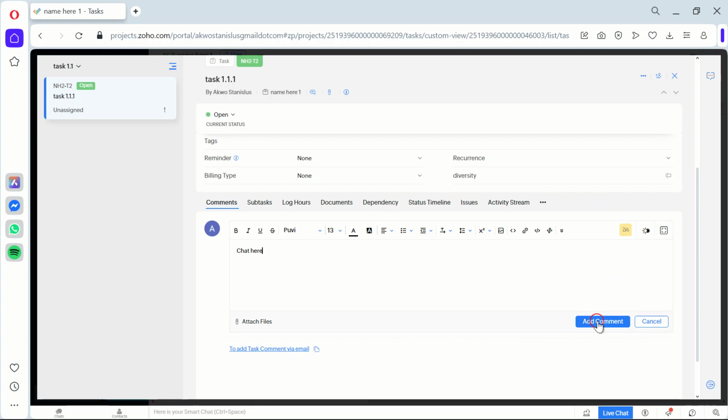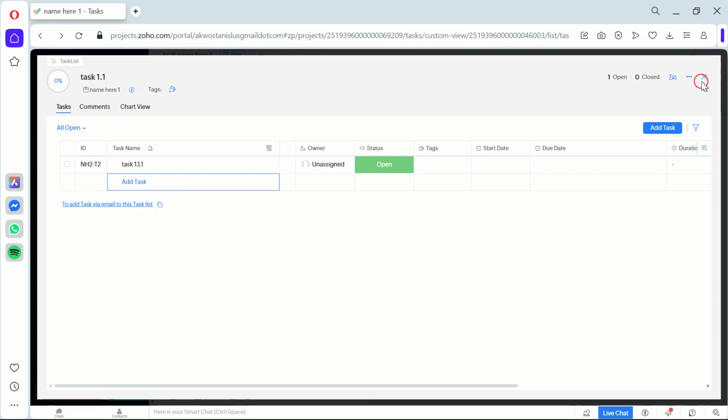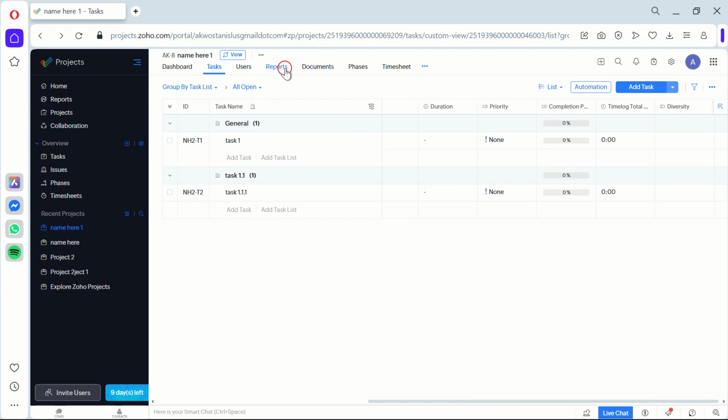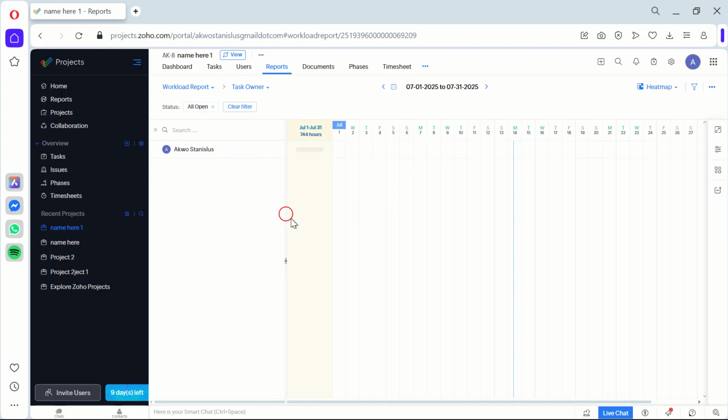So, there you have it. By using Zoho Project's features strategically, you can effectively drive your diversity and inclusion initiatives. Remember, it's all about setting clear goals, tracking progress, promoting open communication, and continuously analyzing your performance.